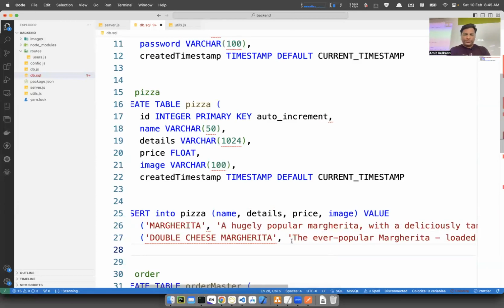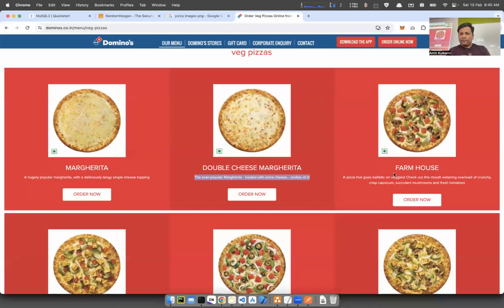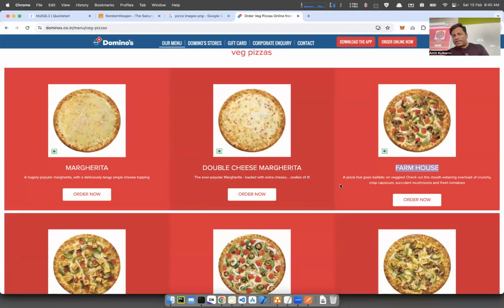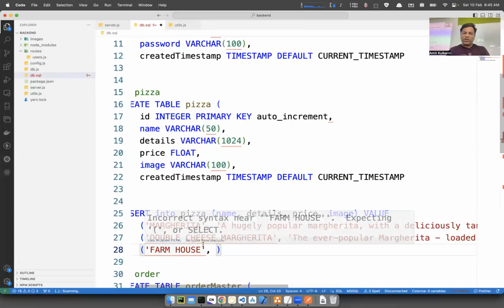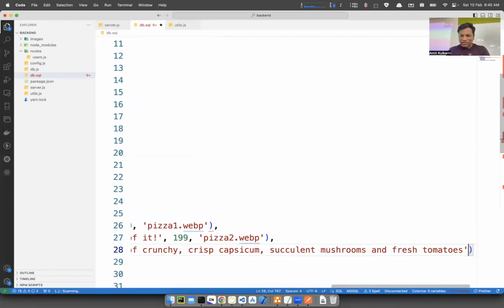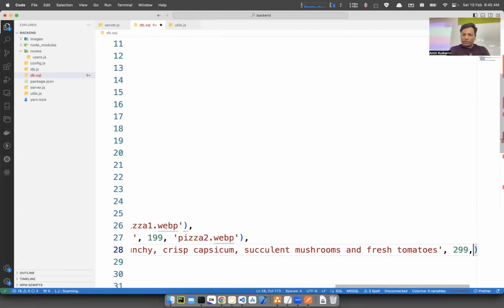And the last one, that's the last one. What is the last one? What the heck? What's the name? I mean, I can't understand. Farmhouse. What do you mean by that? You're going to eat that in the farmhouse, or you need to purchase a farmhouse to eat this pizza? What do you mean by this? Can't get that. Let's go for 299.